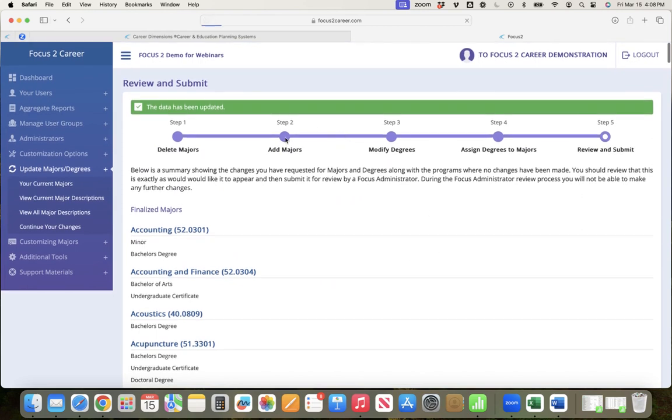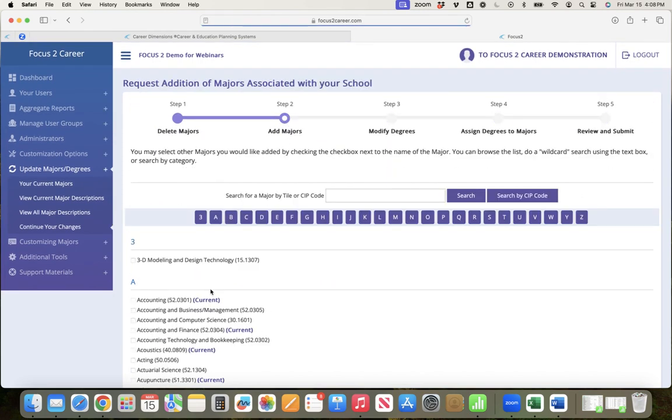If you need to go back to anything, it will not delete what you've made for changes, so you can feel free. You just have to go through the steps again, submitting each page. If you need help with this, please reach out to us.